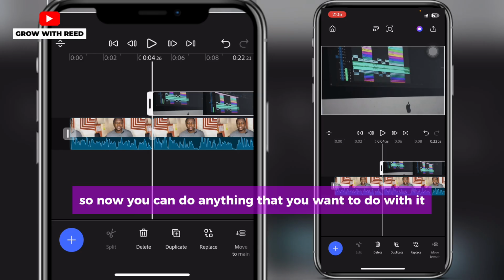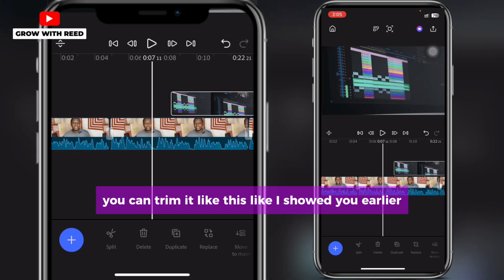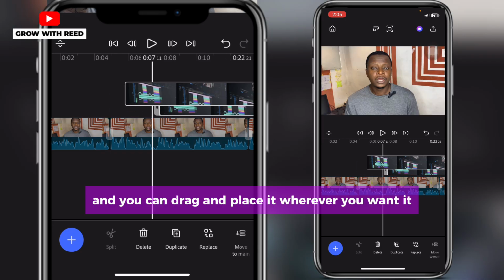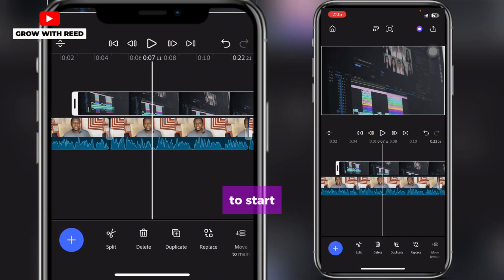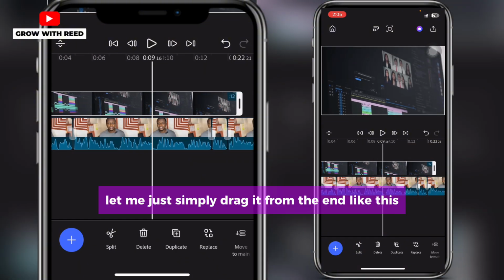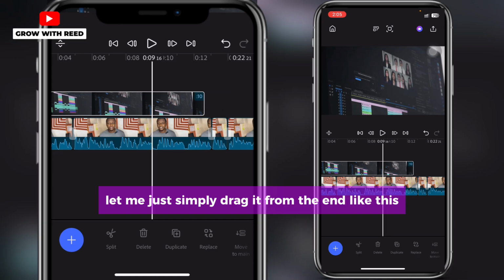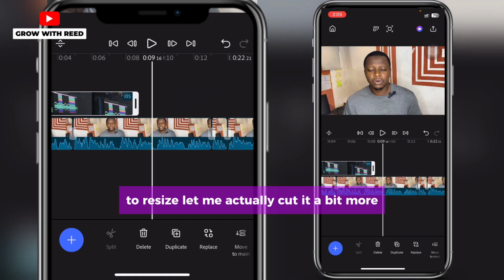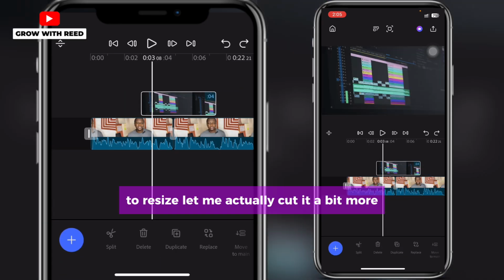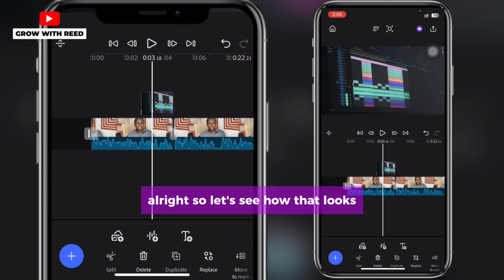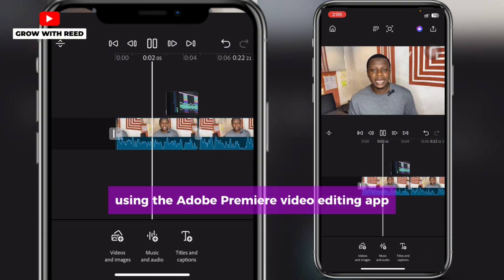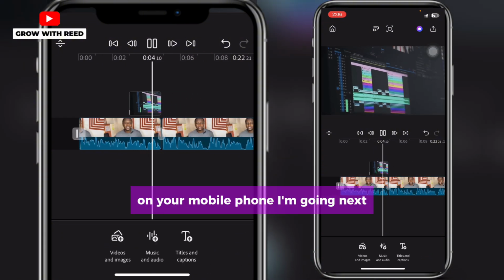So now you can do anything that you want to do with it. You can trim it like this, like I showed you earlier, and you can drag and place it wherever you want it to start. Let me just simply drag it from the end like this to resize. Let me actually cut it a bit more. Alright, so let's see how that looks. Using the Adobe Premiere Video Editing app on your mobile phone.